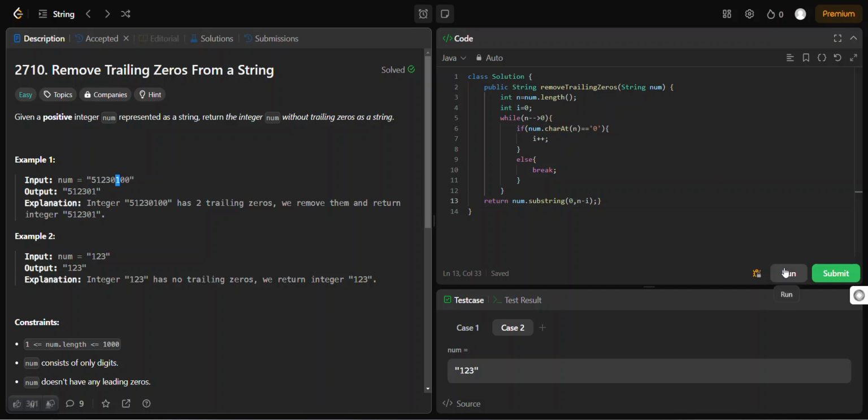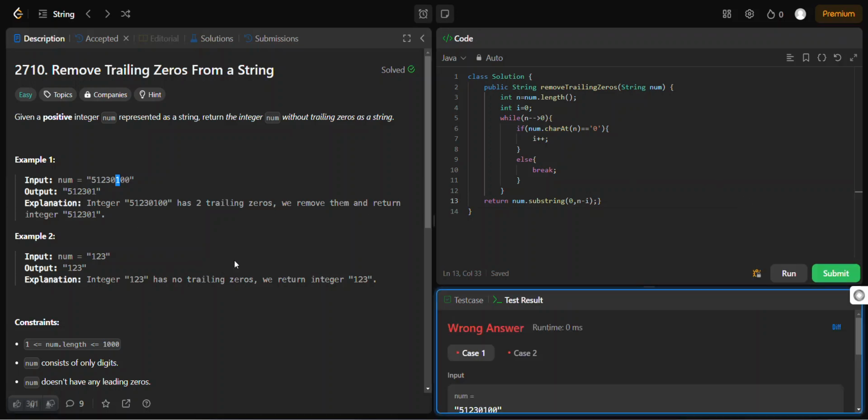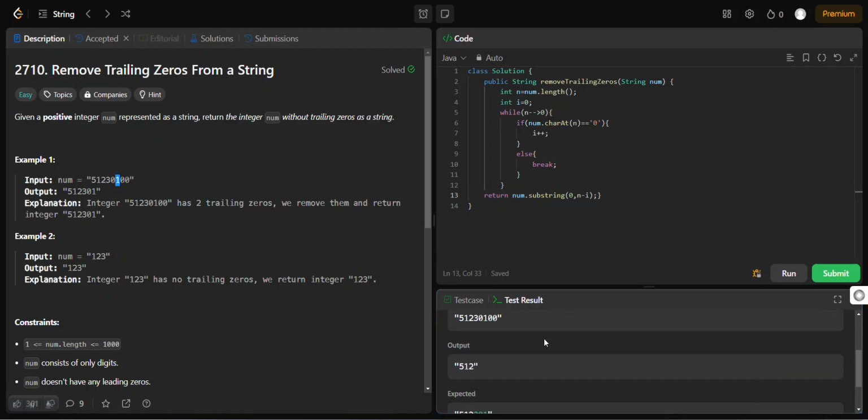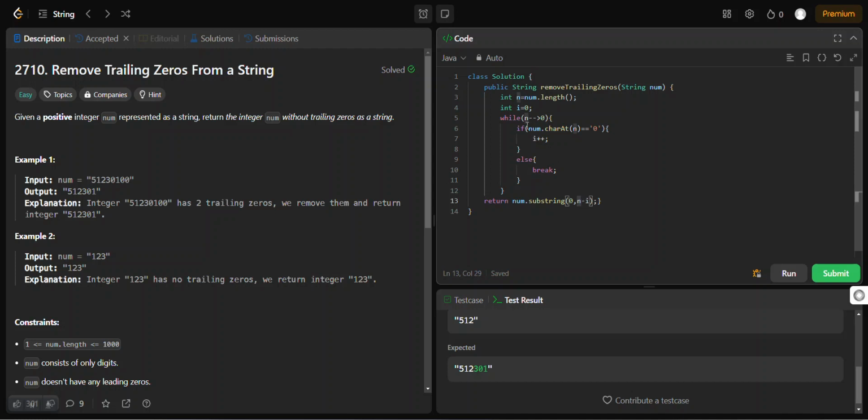So let me check using these two test cases given. Okay, so I have a wrong answer. What is wrong? Why do I have a wrong answer here? Because I returned n. And with n, what am I doing? I decrement n each time. So this is wrong. n will be 1 at least at the end.